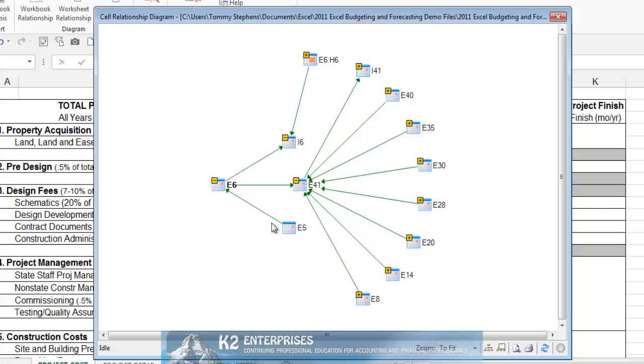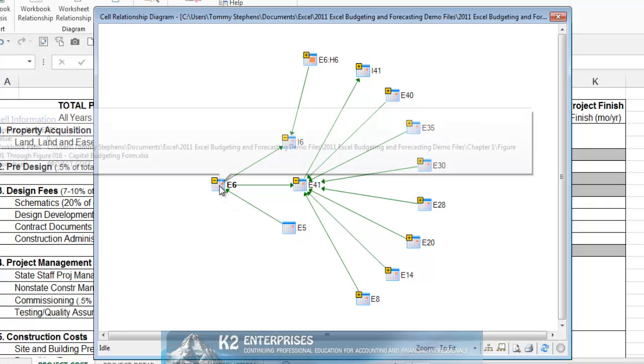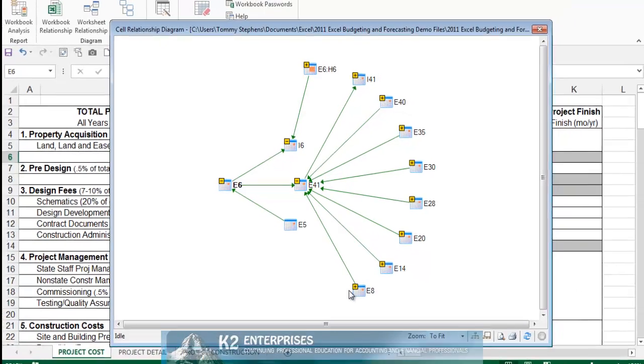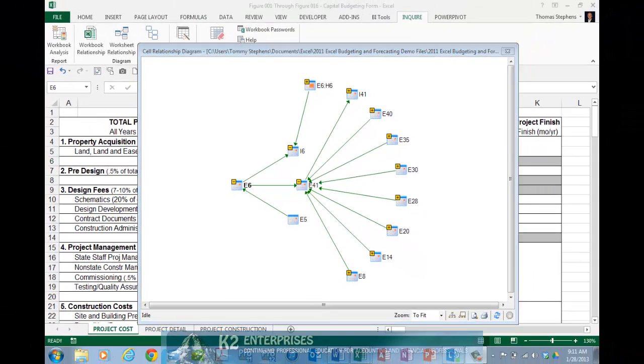It also indicates that cell E5 feeds data into cell E6. And it shows that cell E41 is also dependent upon other cells in the workbook. Using the cell relationship diagram, you can quickly visualize dependencies inside your workbooks.